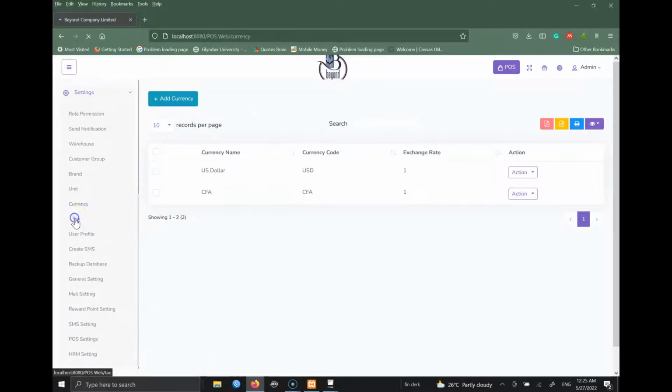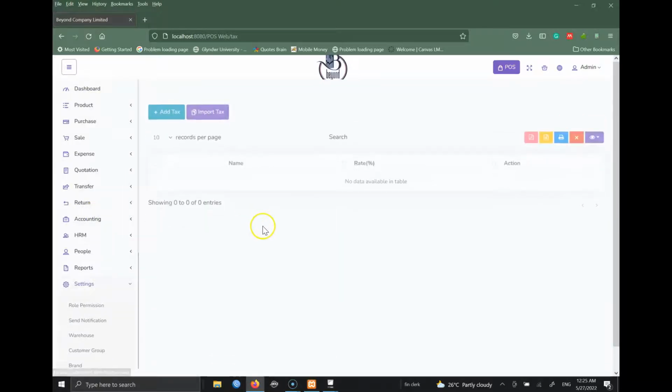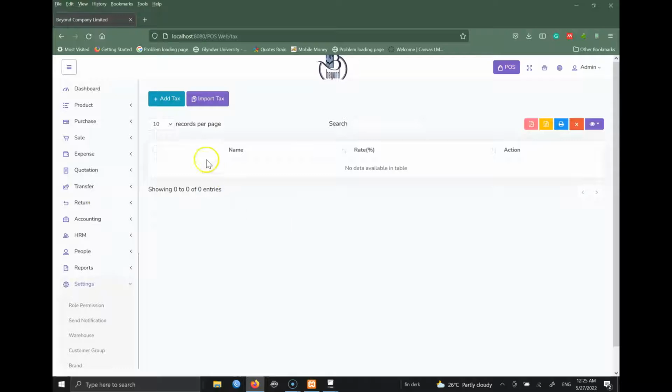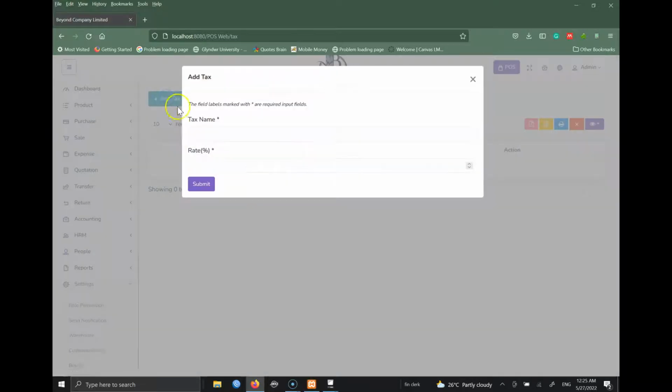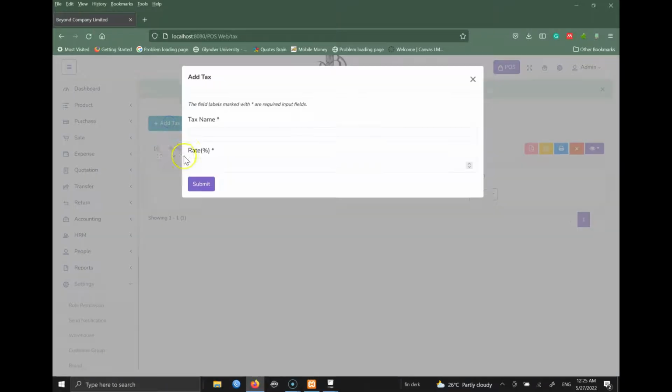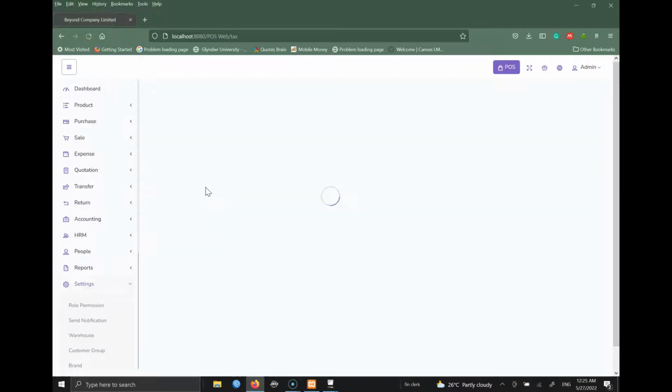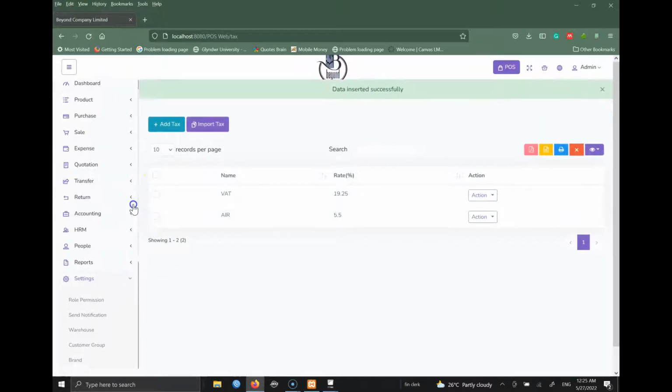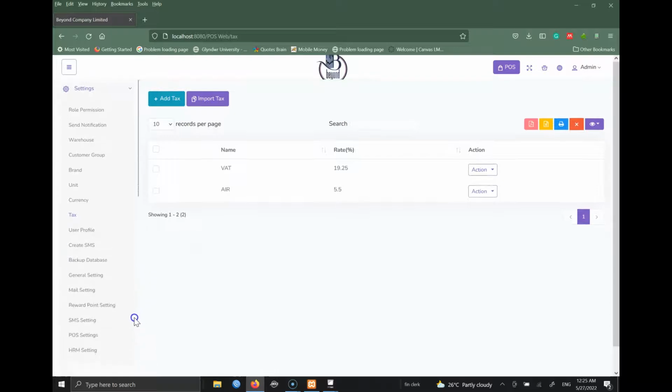The next thing is tax. For the taxes, you are going to create the different kinds of tax just like any other object, like any other field. So you say VAT, for example, is 19.25. You can add another tax here, it's 5.5%. So any tax you want to put, that's just how you put it there.